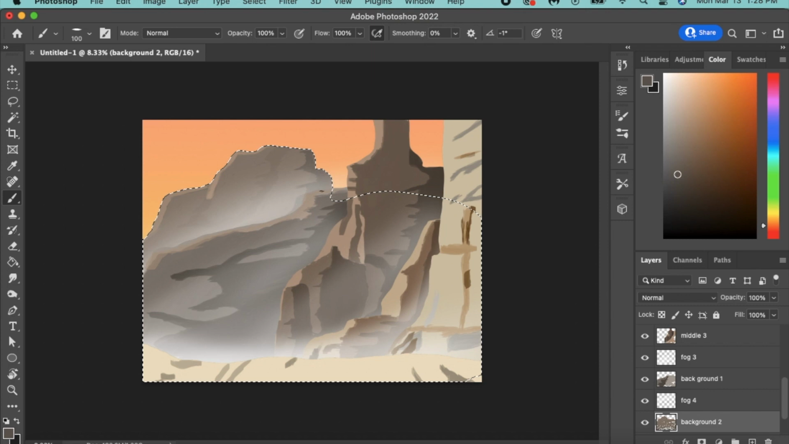So I'm just going in now with that darker color and hitting up those edges, and really just trying to work in different divots and cracks, just to show that the mountain's not just flat, you know. But yeah, I mean, that's really about it.